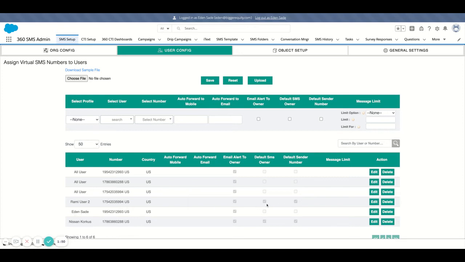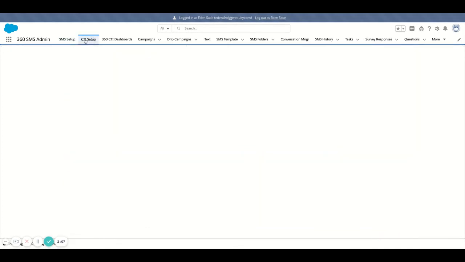So that means if Rami comes in and goes to text somebody, it's going to automatically text out from this one, which is great. And then Nissan can see those text messages. So if he comes in behind him, they can see and they can text and continue the conversation if needed. Okay, the next thing you're going to do is the CTI setup.